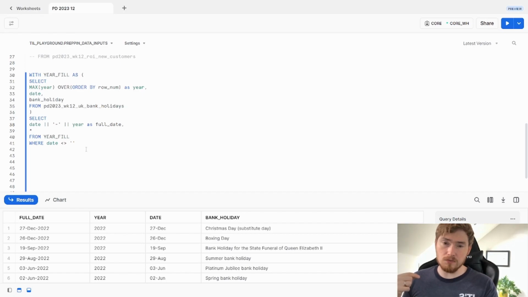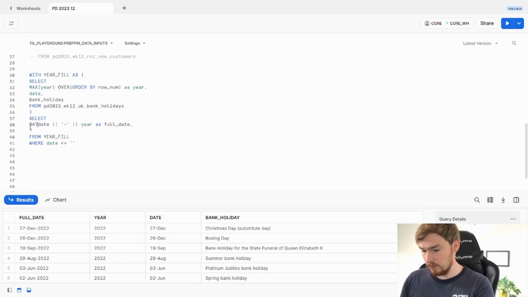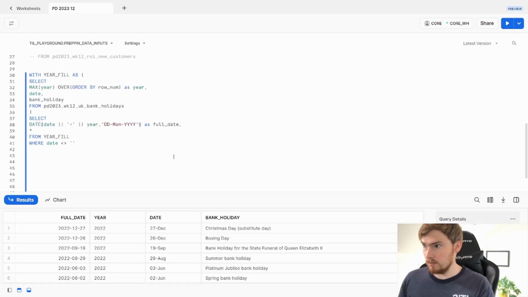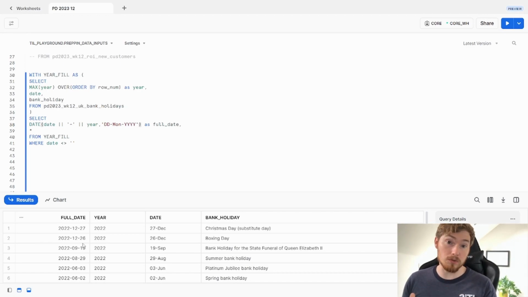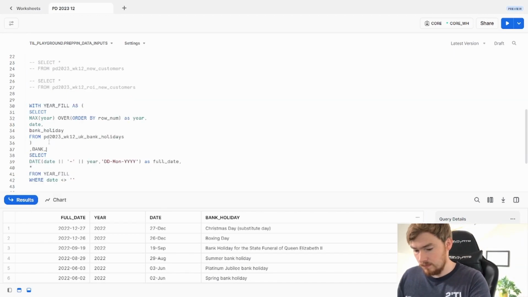Now I need to go and actually convert this into an actual date that SQL will recognize. And I'm going to use that date function, but I've got to specify the format of this to handle this month being specified as 3 characters. Specify this format, so 2 Ds, month, and then year. And that has now converted that into a date format that I can then go and manipulate using all those date functions in SQL.